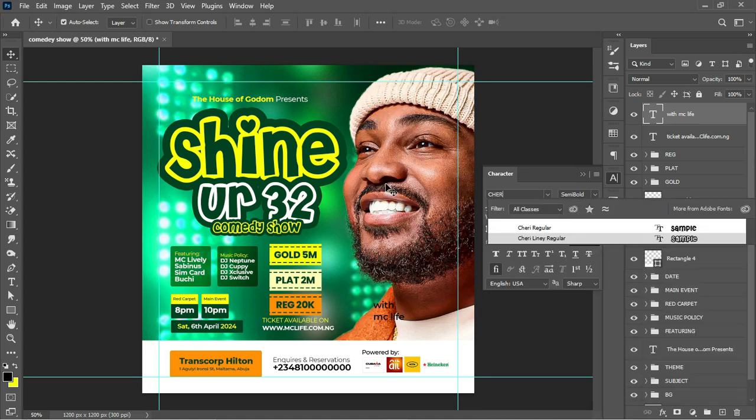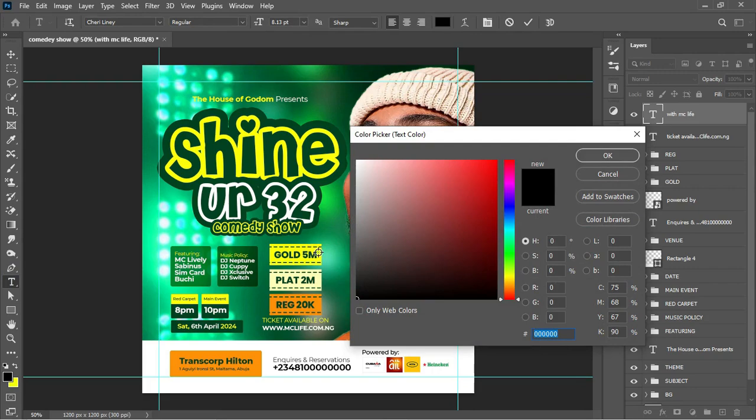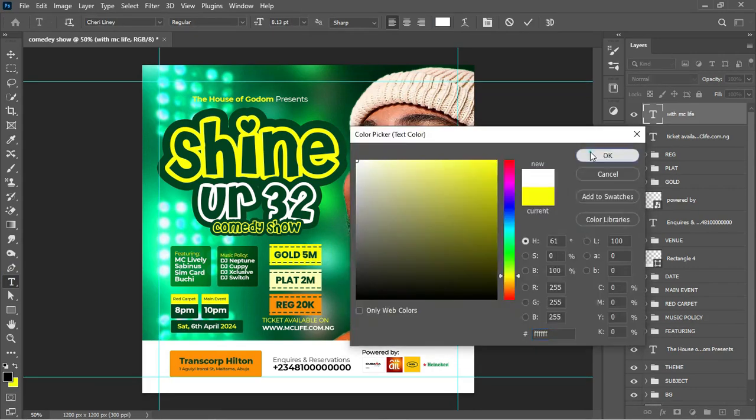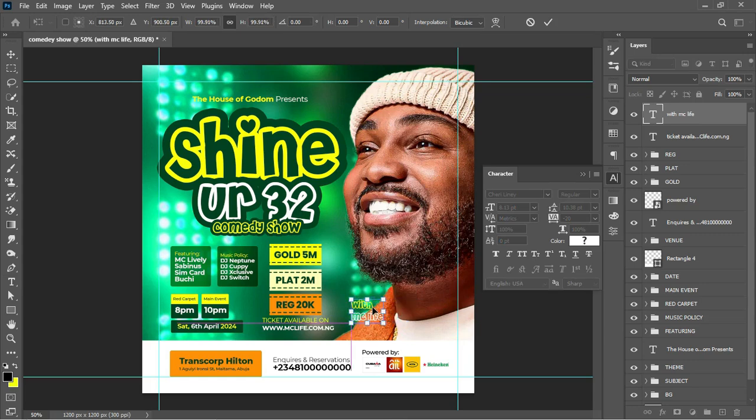Okay, Cherolini is the name of the text font. Rather, pick the text to change this to yellow. Okay, and click on the check button, Ctrl T to transform.